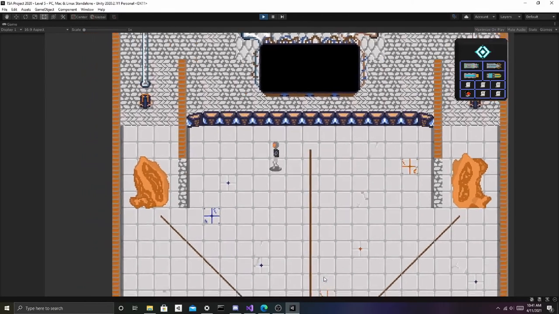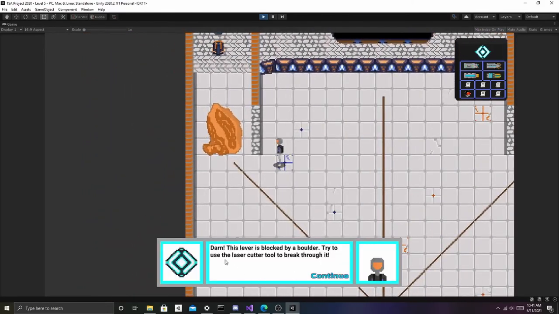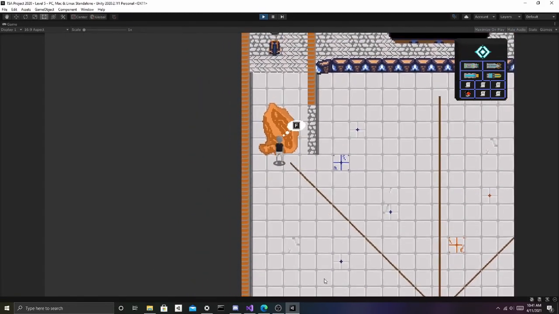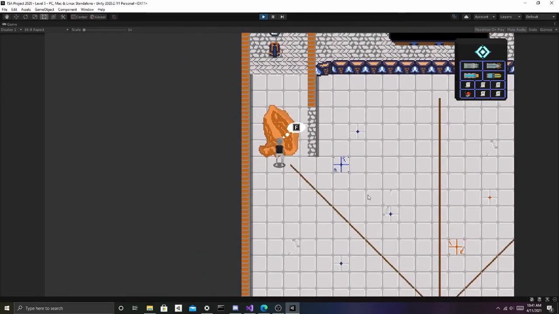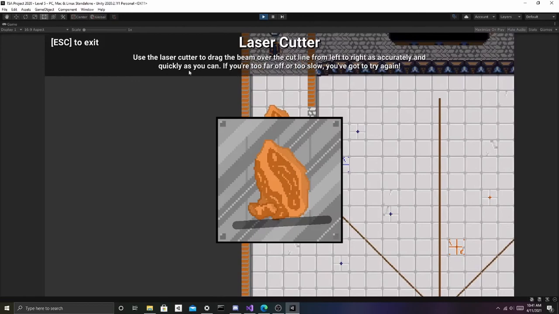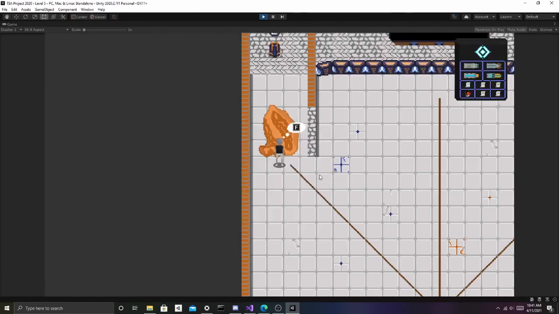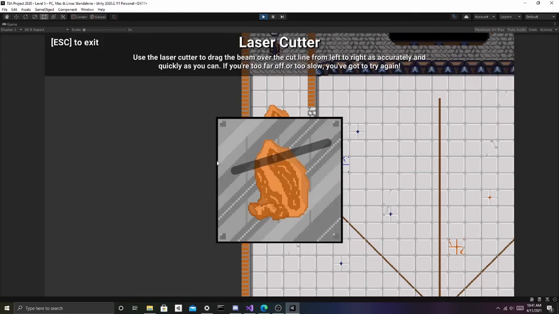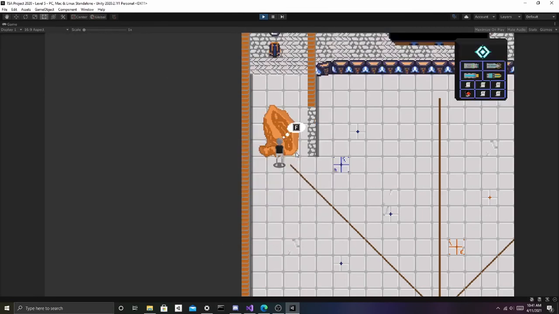It tells us to do that, so I'm going to go over to the left first, and okay, so we see it's blocked by a boulder, but we can actually use the laser cutter to cut through that. So if I activate the interaction, you can see the same type of UI up here. We just simply drag the beam over the cut line, which is this thing, from left to right as accurately and quickly as we can. If we're too far off or too slow, we have to try again. So obviously I can just click escape and then cancel out of it. And also this cut line is randomly generated, so every time it'll be in a new place.